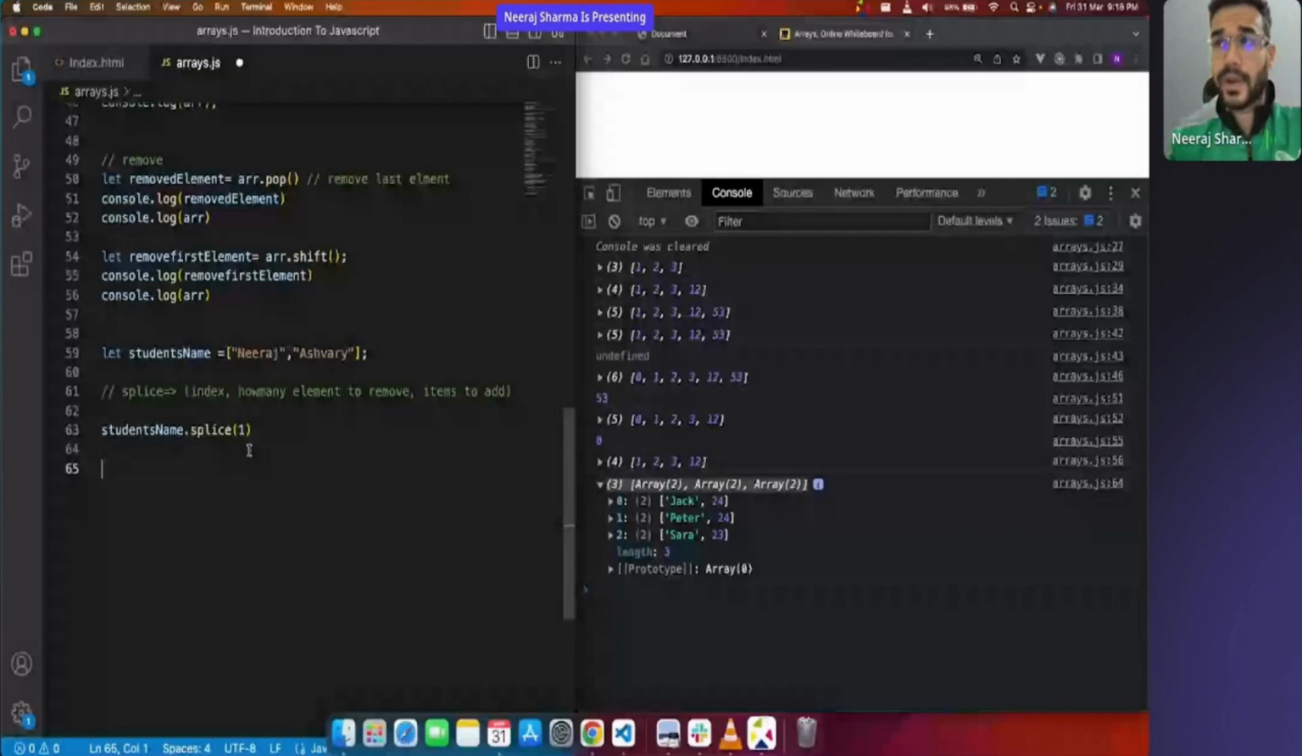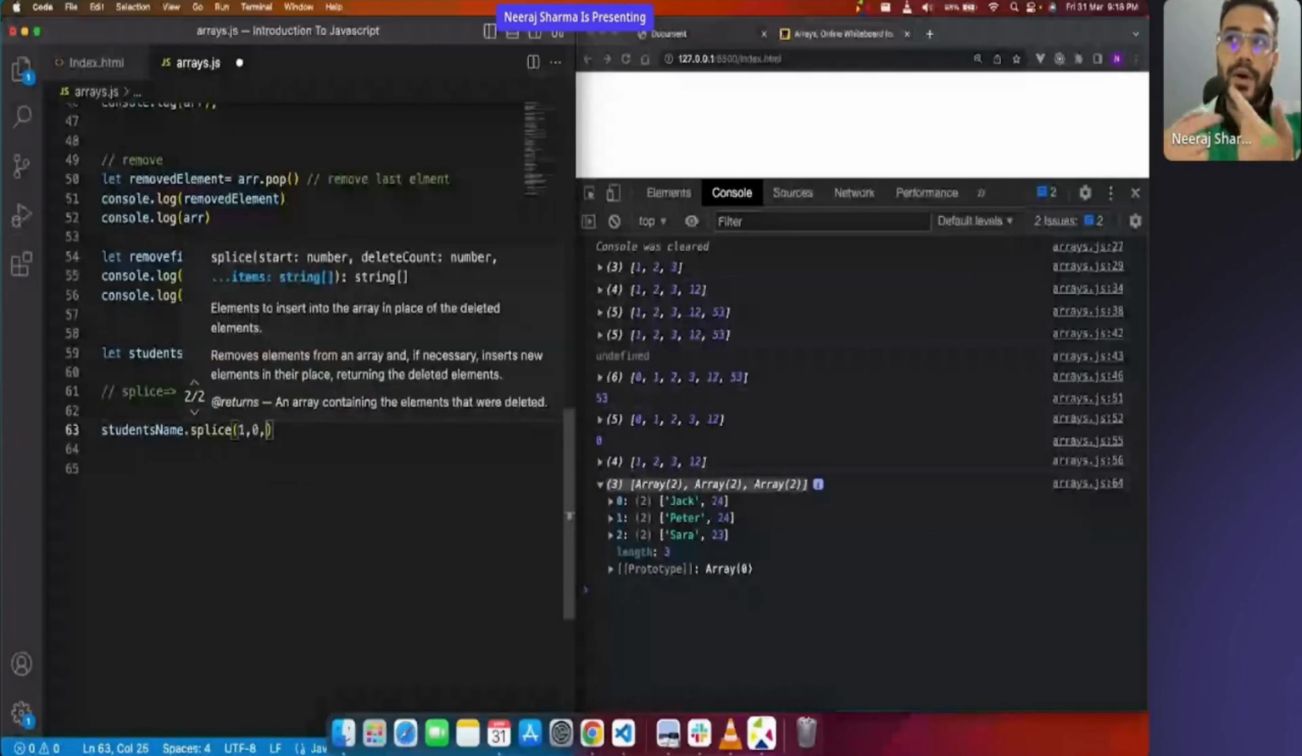At index 1 we have to add. Do we need to remove anything? The values which I'm giving are called arguments. The first argument I'm giving is 1, that is, at index 1 I have to put. Do I need to remove anything from that index? No. 0 means don't remove anything, but add. Now what do I want to add? I would like to add, say, Anirudh.